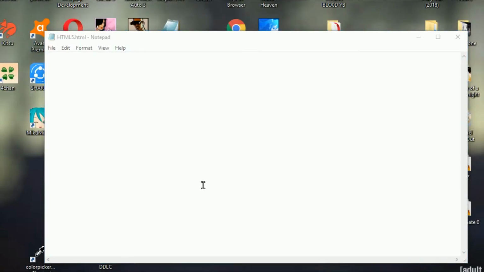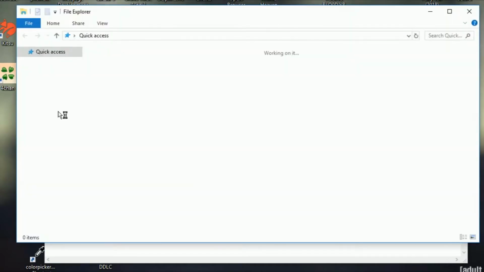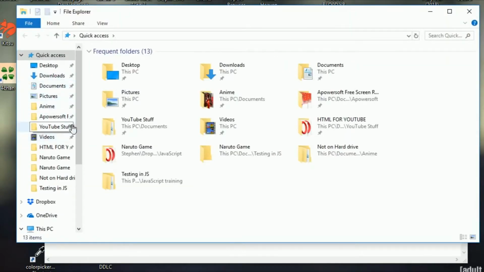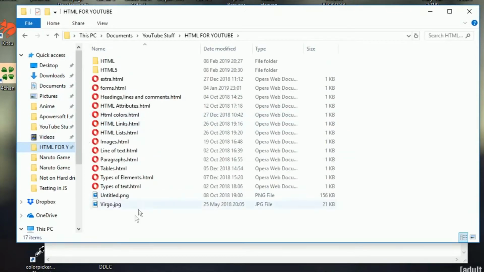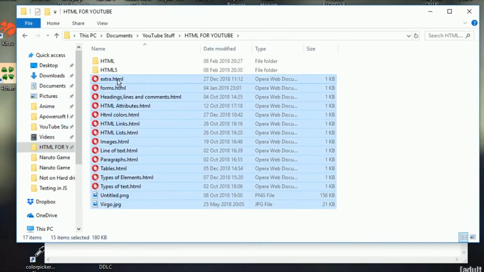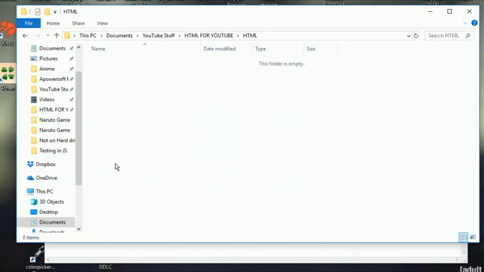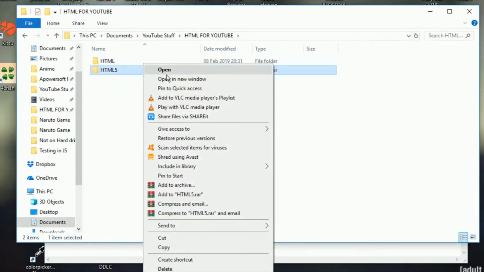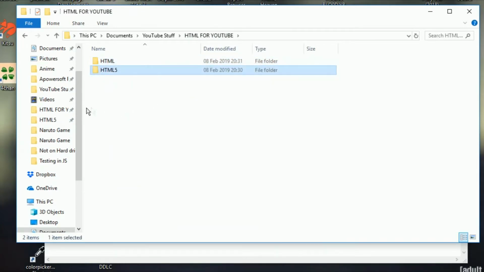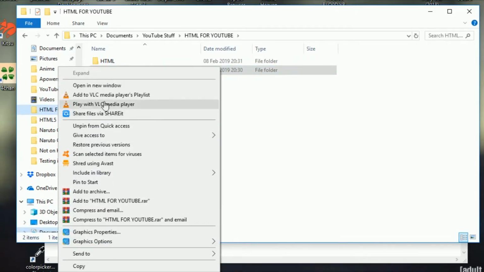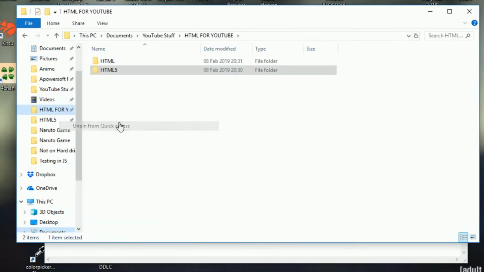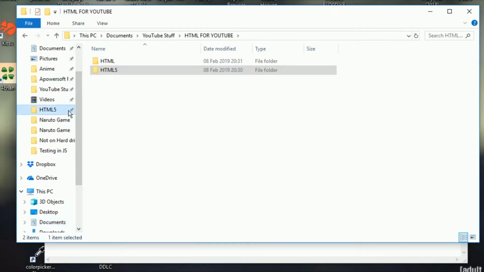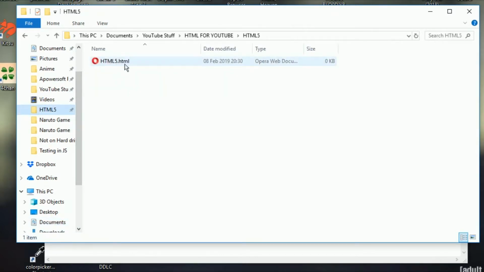So today we'll be doing HTML5 for the first time, guys. Now this is saved the same way that an HTML file would be saved. So you don't have to worry about changing the extension to HTML5 or something, because as you will see right now, it is saved as .html. So yeah, right there it says .html. You don't have to do anything special.